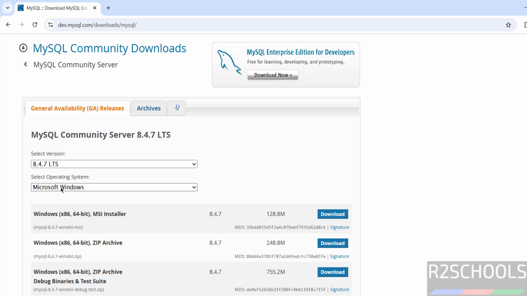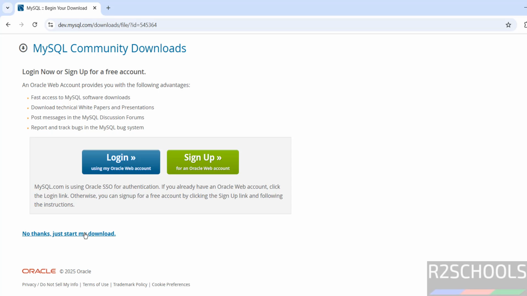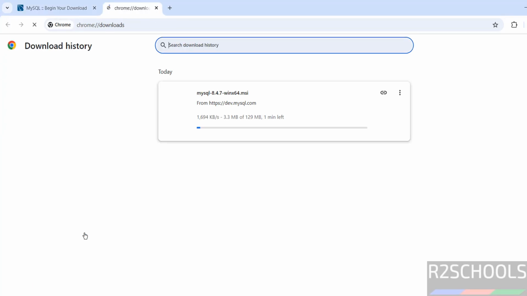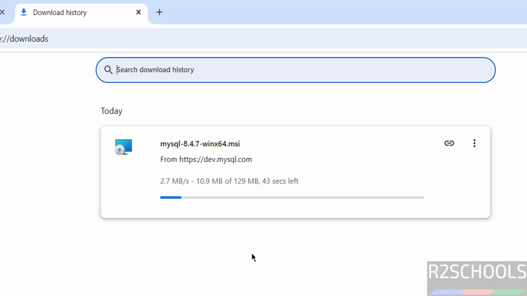Then select the operating system as Microsoft Windows. See, once we selected, it populated the installer information. See, here we have the MySQL 8.4.7 MSI file. Click on this download button. Then click on no thanks, just start my download. See, download started, go to downloads. See here its size is about 129 megabytes.